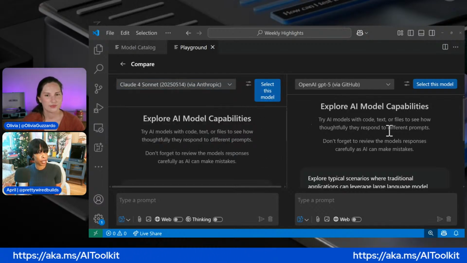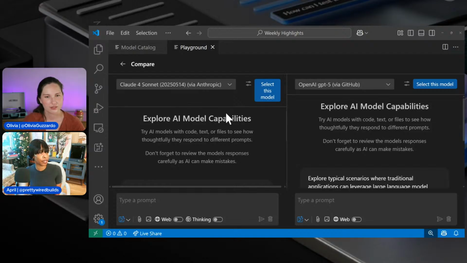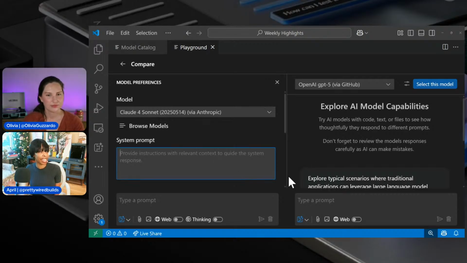Now, you may wonder, where did that box go to add in the instructions that you're going to want to use to compare the models? This little slider bar looking icon is where you can come in and add in that system prompt. That's going to then populate across both of the models. And this is where you can really kick things off with figuring out which model is going to be best for your particular use case.